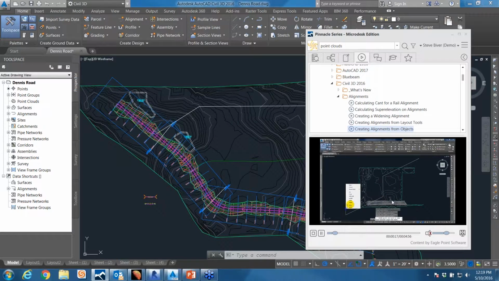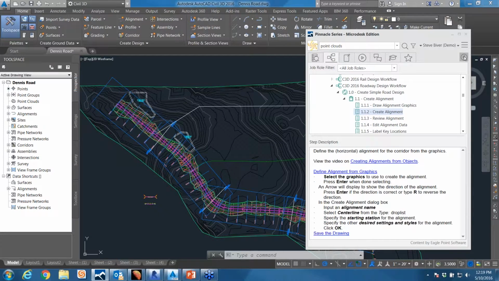So we're telling the user, in this case, to view the video on creating alignments from objects. I click that link, it's going to take me right over to the video's resource, and it's going to start playing the right video at the right time. In this case, this is about a 5-minute video teaching me very specifically, now where I'm at in my process, in my workflow, exactly what I need to know. That way there's no hunting and pecking around trying to find the right training material. It's right there at my fingertips as I'm actually going through and doing the work in my project.